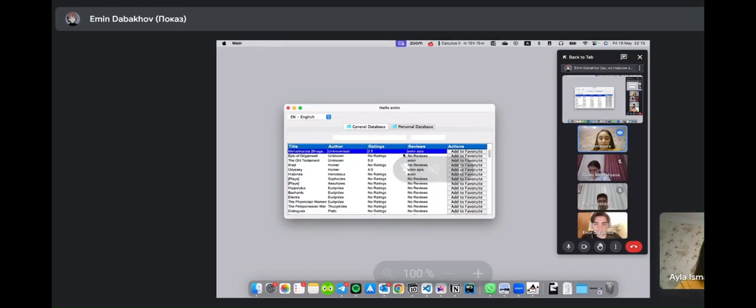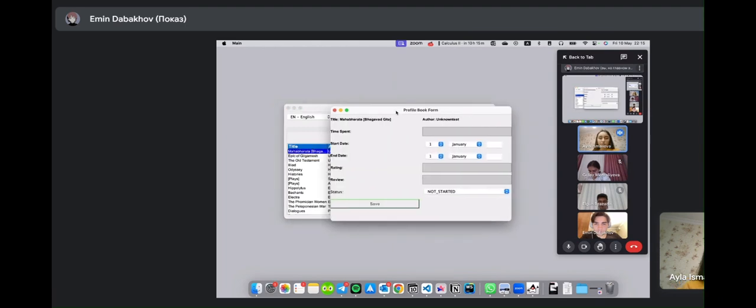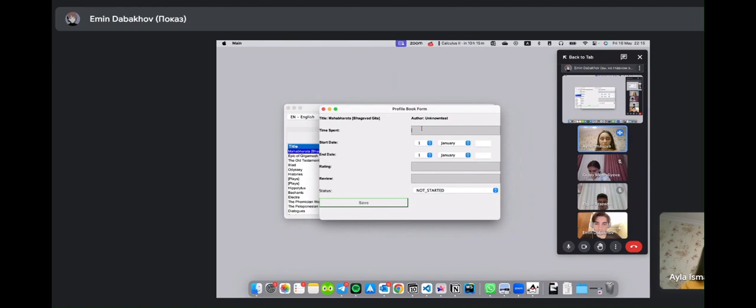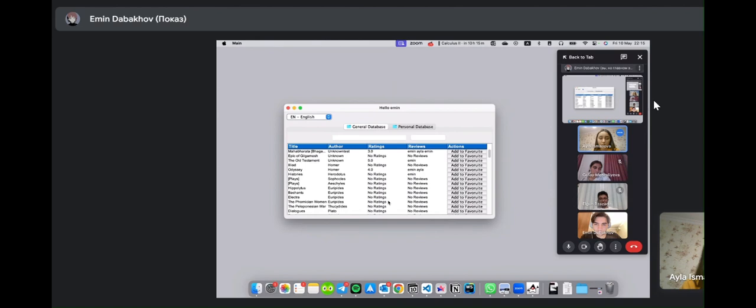And here are the actions available, as you can see. If you click add to favorite, a form opens, and if you fill everything in, it will be added to the personal database. For example, you can choose the start date and end date of your book, the time spent, and the rating. Here, let me fill it in. Let's say good. Completed. And when we add this, it will first show in the review page. Here, if you click on the review, it will show like this.